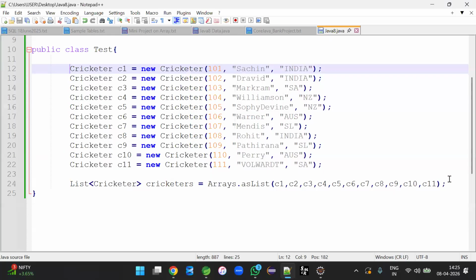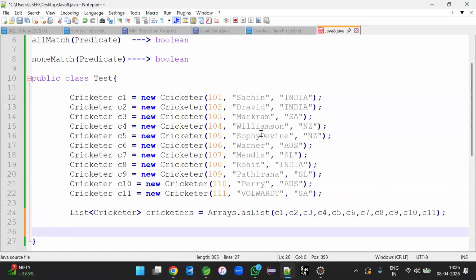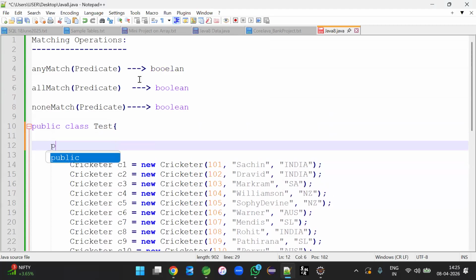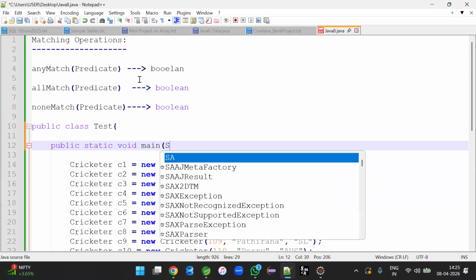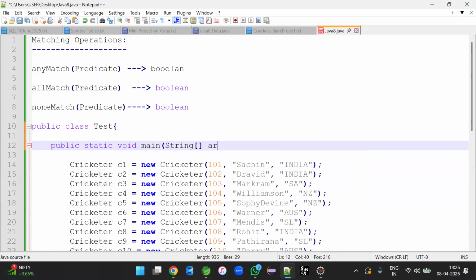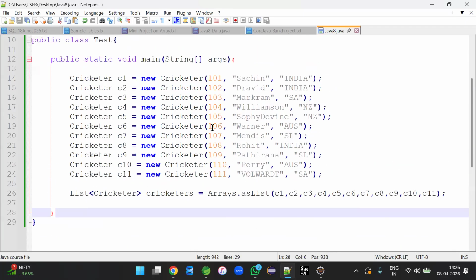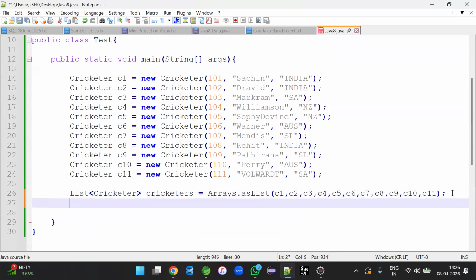So from this collection, we can use allMatch, noneMatch, and anyMatch. For that, first let me consider the main method: public static void main, then inside the main method I'm writing the syntax of the String array args, then the start of the main method and the ending of the main method. Then inside this we have the objects, and let's go for running these methods.